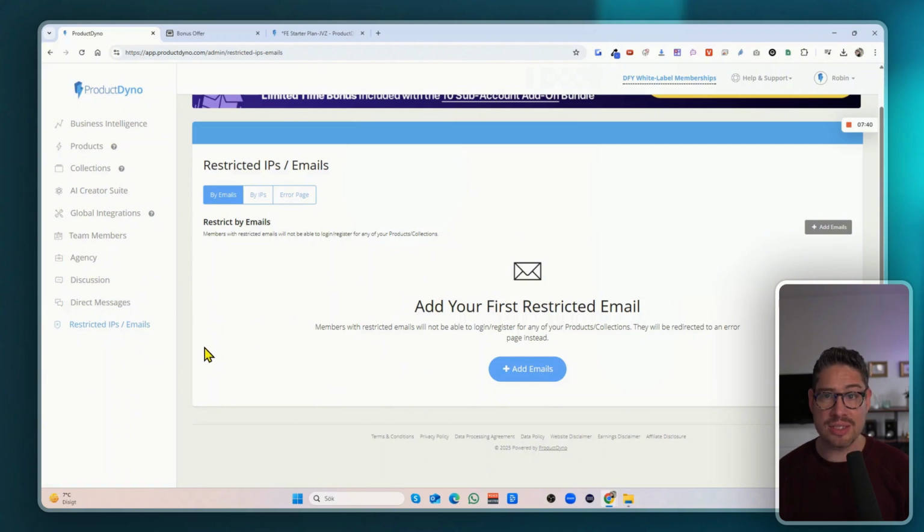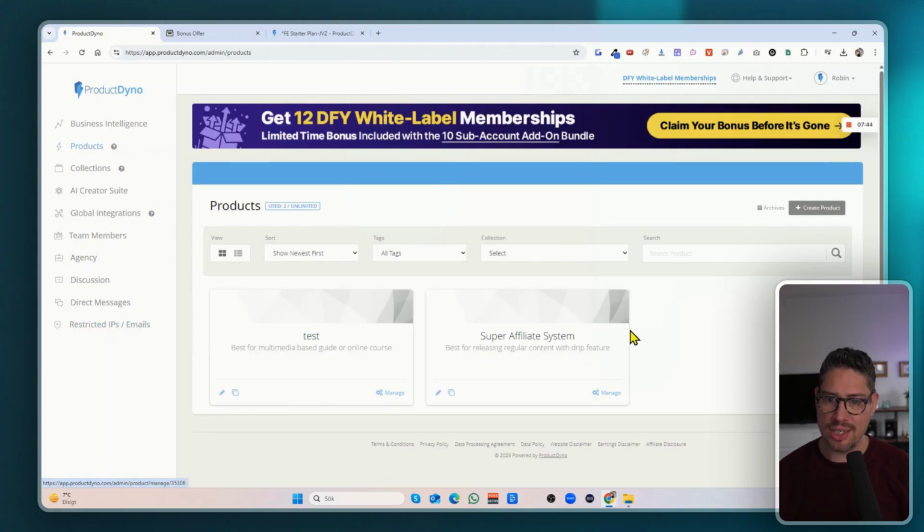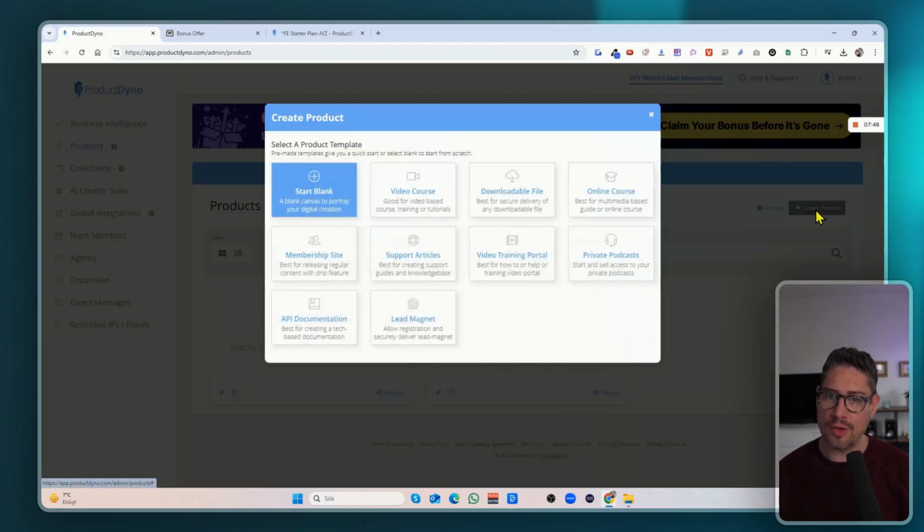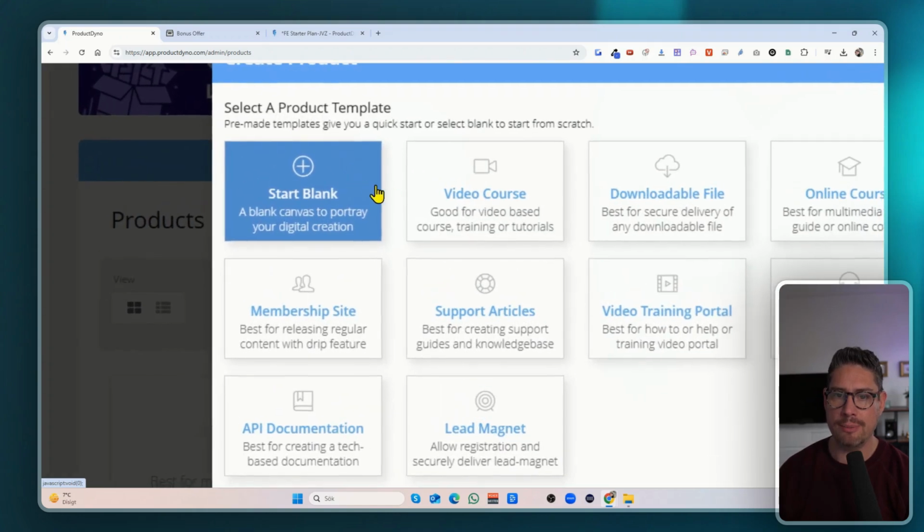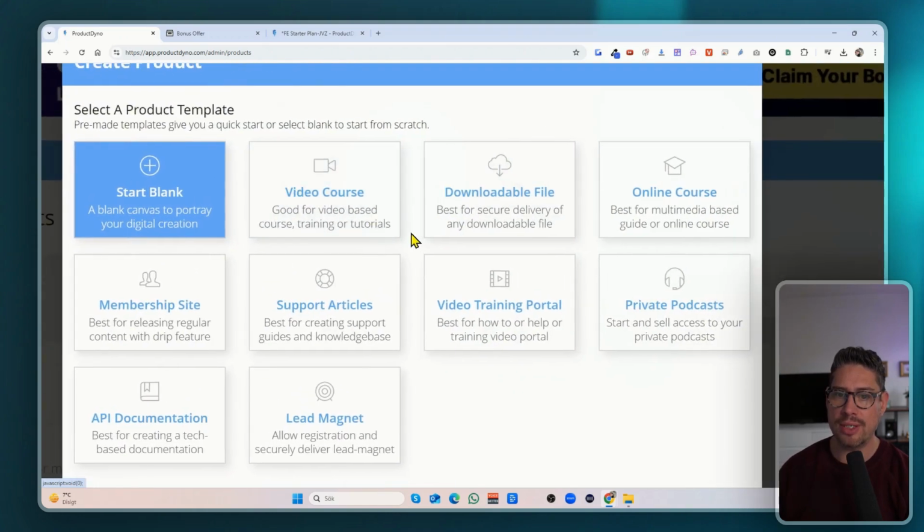But the main thing here is about creating products. So if we go to the product section here, you can see that if you click on create product, there's different options here. You can start from blank. You can go directly to create a video course, a downloadable file that you can host securely, right? Online course, you can create that, a membership site, support articles for people.